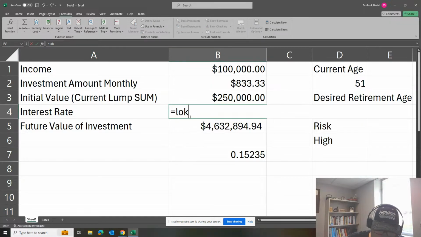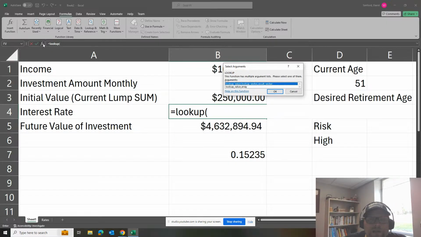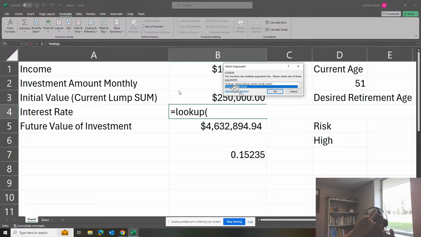Equals lookup, parenthesis. I am having a hard time typing. I do not know why. Okay. There. Equals lookup, parenthesis. I click this. I can look up value, vector, and all that stuff, or I could just look up something in an array. Lookup in this simple format works well because it works well if you have only two columns.